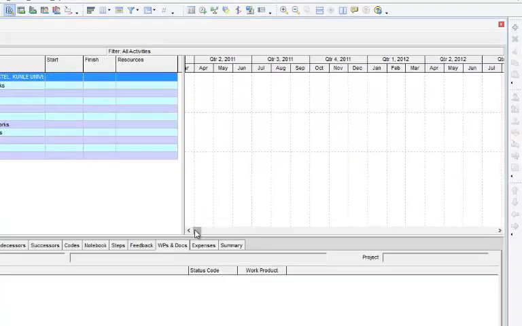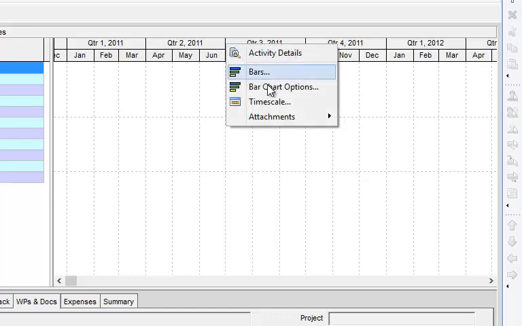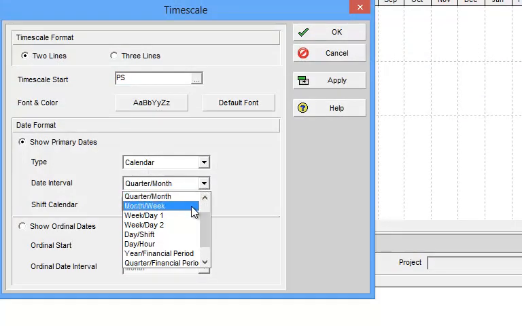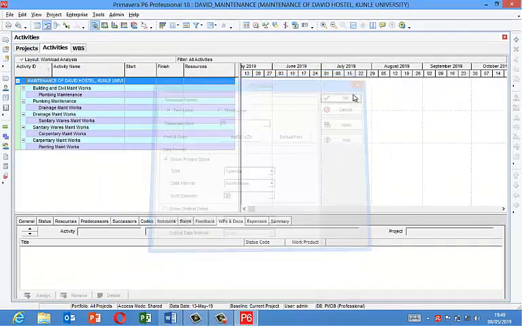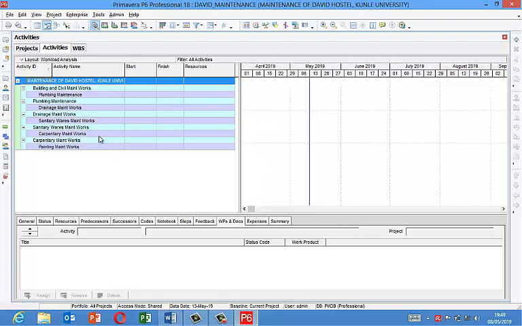This is another layout. For you to shrink the time scale, I'm going to right click on it, and we're going to click time scale. I'm going to change it to month per week, because I want to see a nearby date. So to continue, I'm going to start by adding the activities.